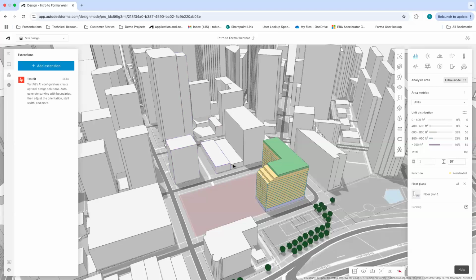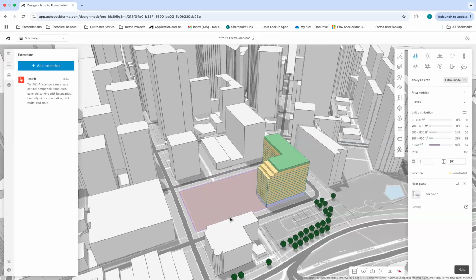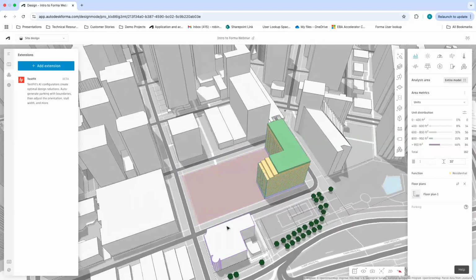There are, of course, so many other extensions you could use depending on what your workflow is or what you're trying to improve for your project. So I do invite you to explore those in your own time to see what's possible. All right, so I've added my test fit extension. I want to create surface parking on this part of the lot. Let's go ahead and do so.